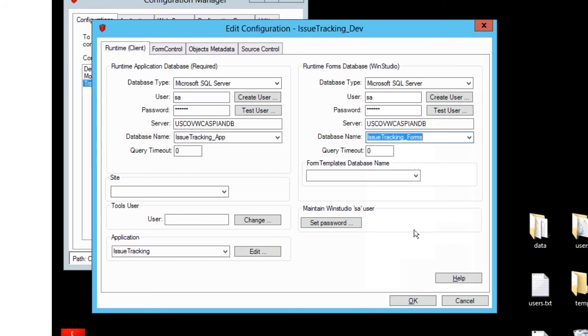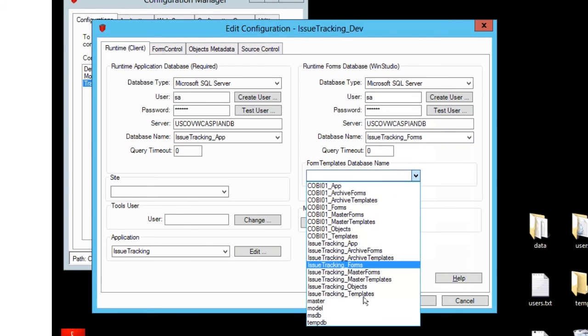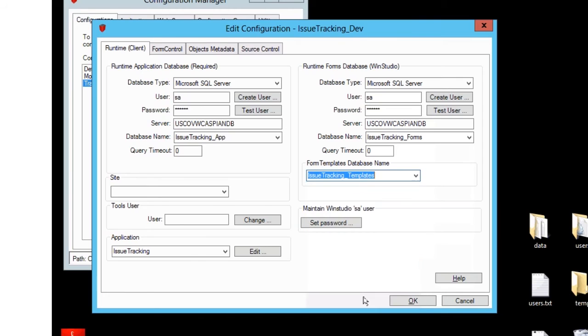Next, we must specify a Form Templates database for our configuration to use from the Form Templates database name drop-down list. This is the Templates database we created earlier. Before leaving this tab, we must create the SA user login password. Mongoose uses this login data to access the databases from WinStudio. Click the Set Password button.